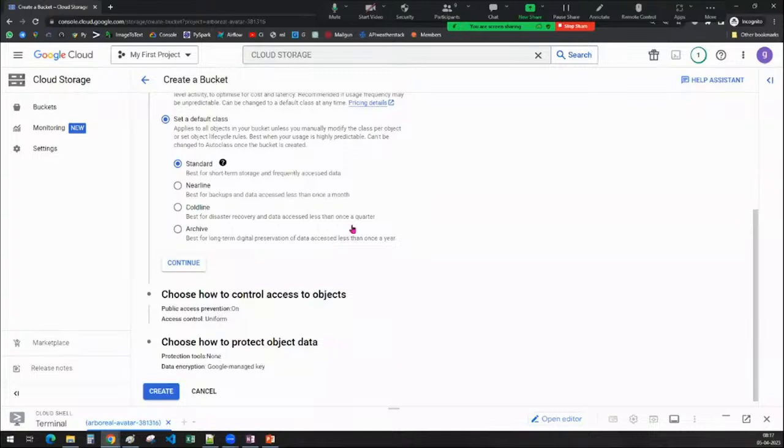So according to your requirements, sir, you are creating a bucket. That bucket is only for disaster recovery, that means you are only accessing the data once in a quarter. You go for this option. Sir, I am creating a bucket, I want to use the files inside the bucket all the time. You go for the standard. Sir, I want to create a bucket for backup purposes. Then you can go for the nearline.